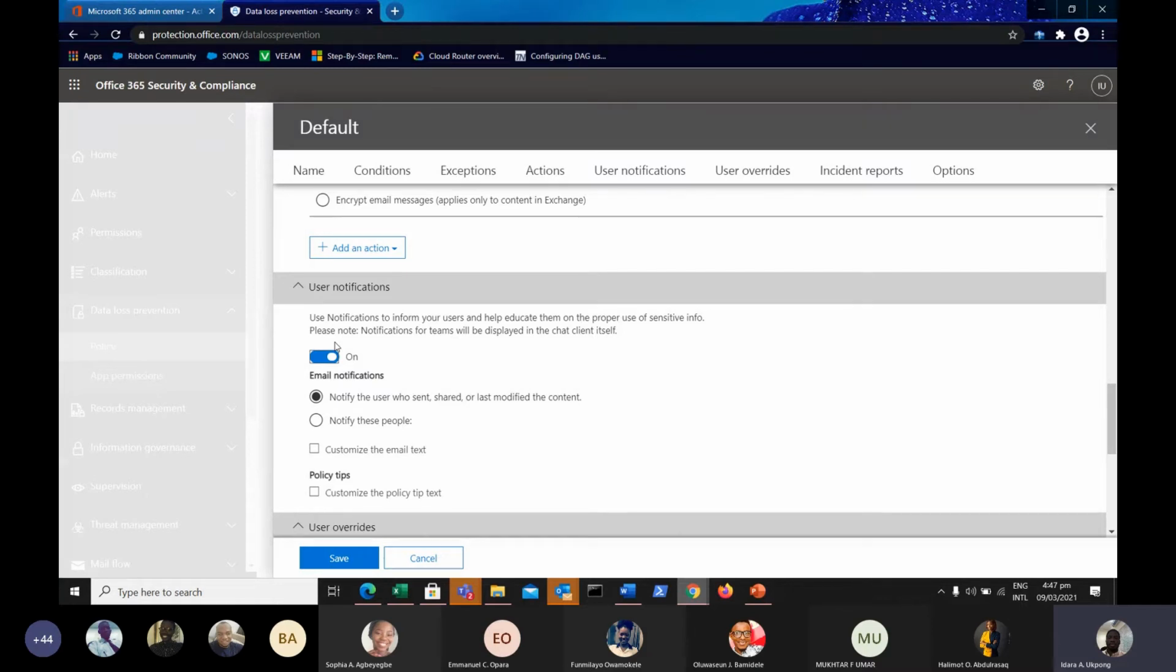But with these user notifications, immediately the person tries to send a mail, or tries to receive, or tries to create content, he sees something like a policy tip. If he creates that, he gets an email, or if he sends a message, he is told that the information he has shared has certain sensitive content. So he is even informed before calling out for help or trying to explain.